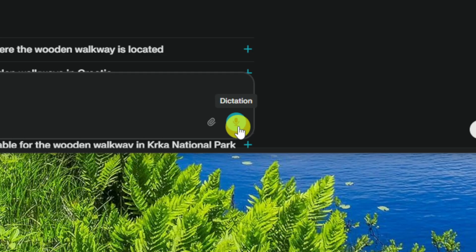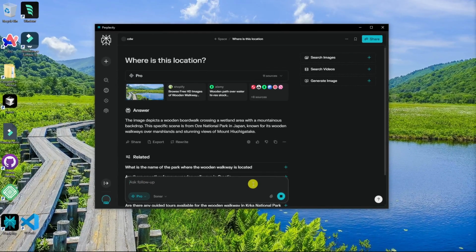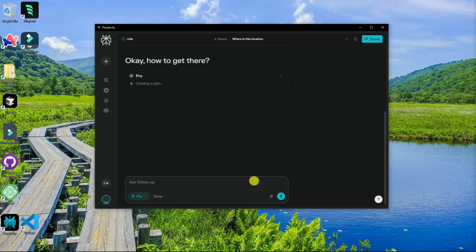I just noticed this icon, which is a dictation. So now I can communicate with Perplexity with my voice. Okay, I want to try that. Okay, how to get there? Wow. Okay, that's really amazing. It's very useful, so I can talk to Perplexity without having to type the text manually.